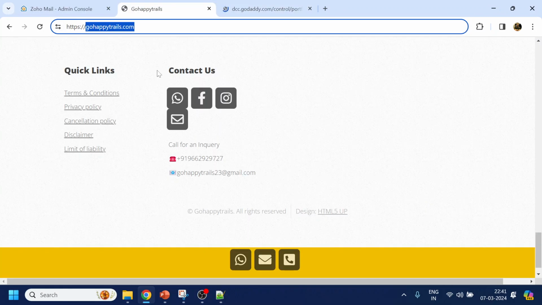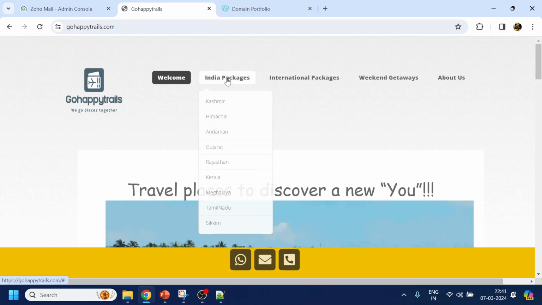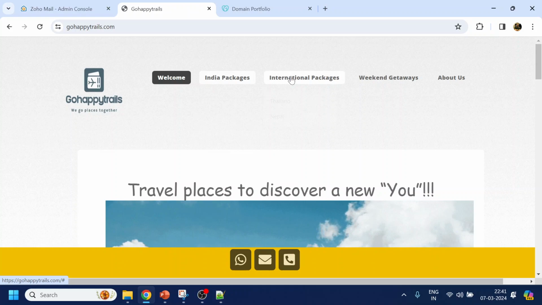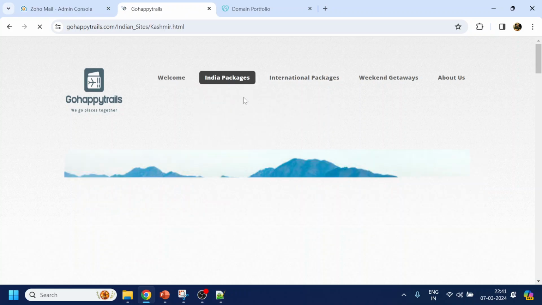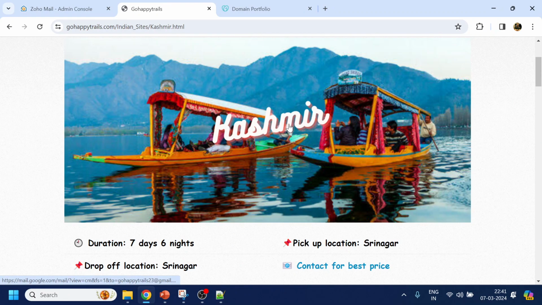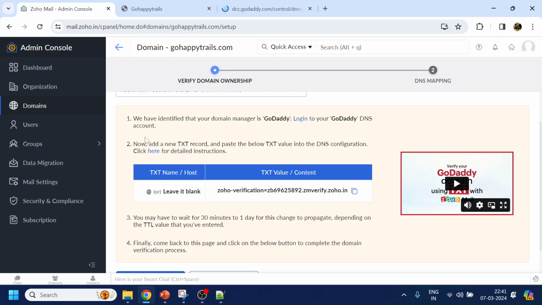The site is hosted in Firebase, so if you see, it loads quite fast, and we have different dropdowns over here. I can select any of that, and you can see the loading is quite fast using Firebase. Let me go to my DNS. Okay, it is saying we have identified your domain, that is correct. Add a text file record, so we will add a TXT record.